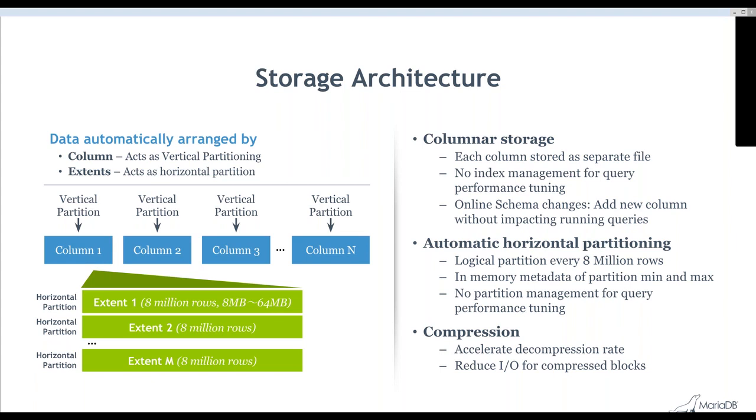Now we'll dive more into the architecture, starting at the storage level. ColumnStore storage architecture is designed to reduce disk I/O during query execution and to minimize operational maintenance effort. Storing each column in a separate file provides vertical partitioning. This happens automatically as an outcome of just creating your table when you design your database. Further, ColumnStore automatically partitions data logically every 8 million rows for each column file into an extent. This again is automatically maintained by the system, including tracking minimum and maximum values for that extent. This metadata is distributed amongst the nodes and is used to optimize query execution to reduce I/O and processing.